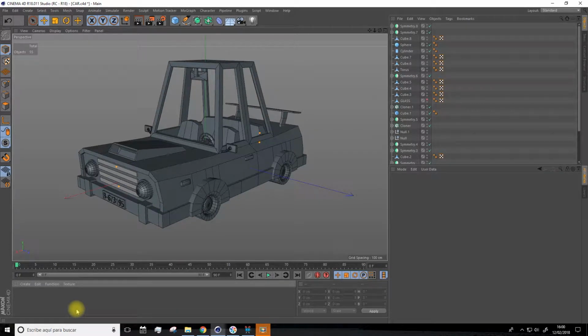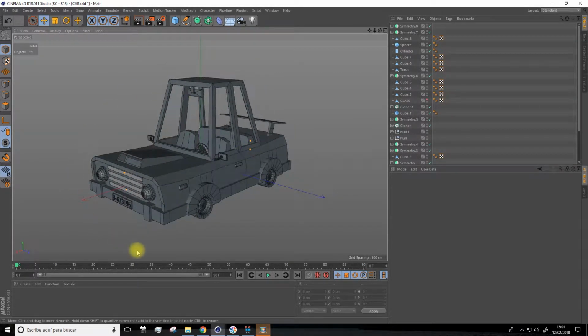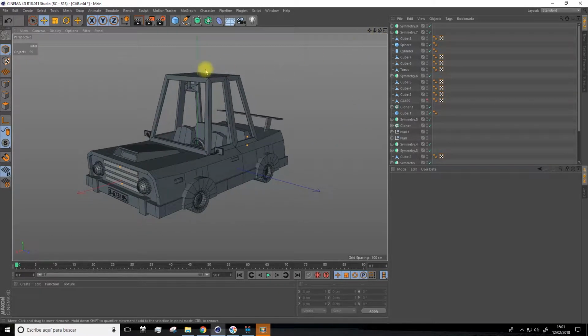What's up? Are you ready for the last video of this course? If you remember, we were creating a low poly cartoon car. In this lesson, we are going to apply color to the scene to get the final result. Our model is already done, and basically all that's left is the color.